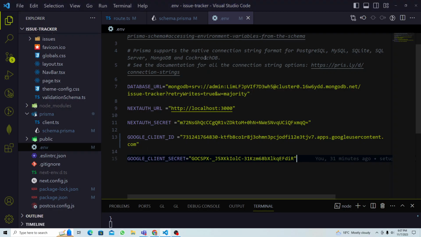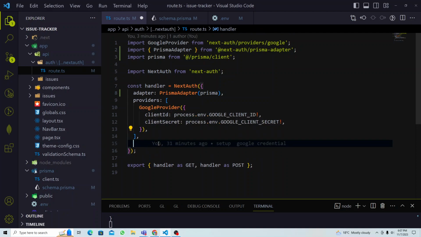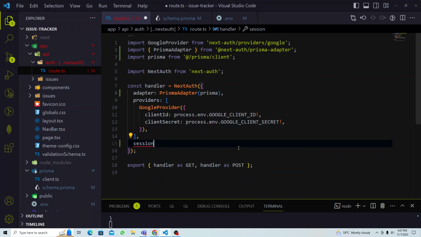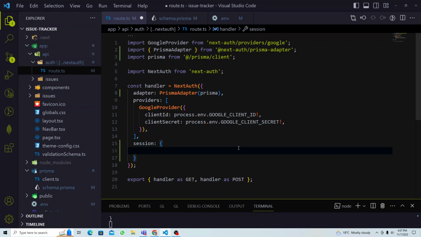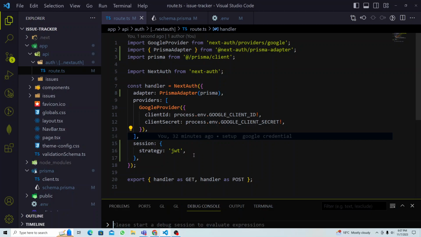If you get this error, we just change a little bit here. Just below this array we're going to add session, and in that session we're going to add strategy. Let's add the strategy, most likely JSON web token. Okay, done. So that is one thing we have to do. And one more thing: if there is an error, there is something more, I think. Let me see.